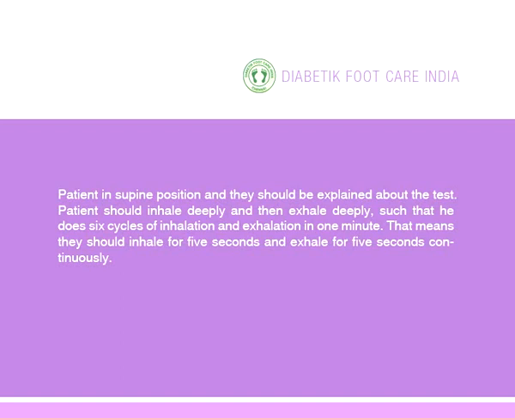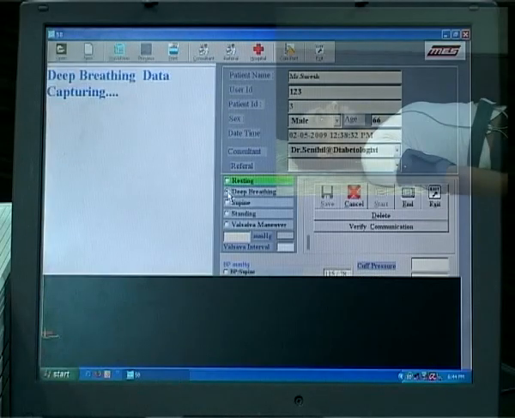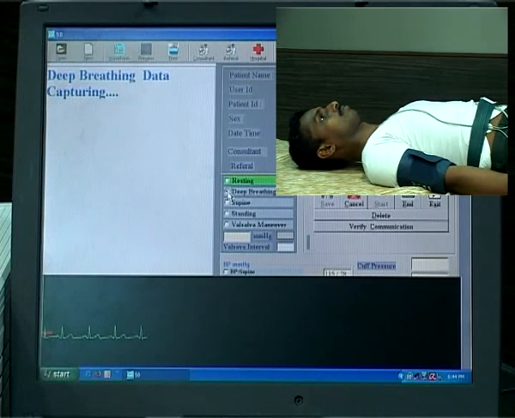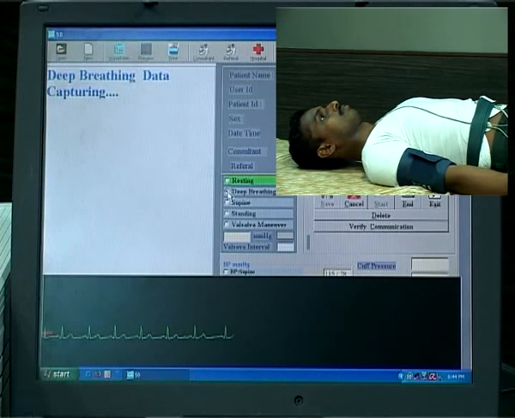Deep breathing test. Patient in supine position, and they should be explained about the test. The patient should inhale deeply and then exhale deeply, such that he does 6 cycles of inhalation and exhalation in 1 minute. That means they should inhale for 5 seconds and exhale for 5 seconds continuously. Select the deep breathing button to take a 1 minute ECG while the patient is in deep breathing.